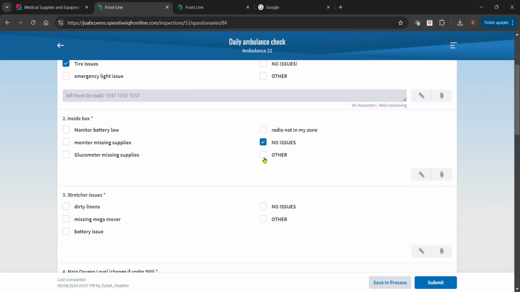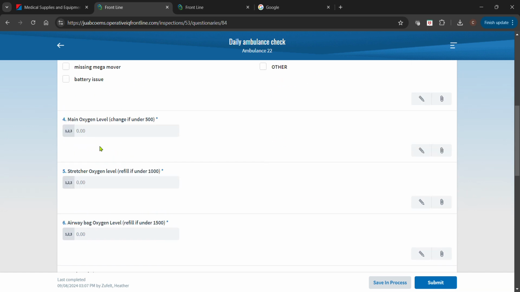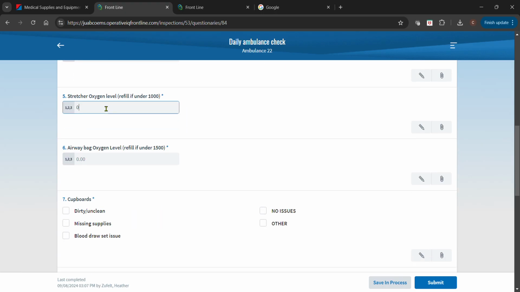We're going to put no issues on the inside, no issues on the stretcher. To help our oxygen, we've been noticing it's been getting very low, and we want to make sure our patients get the oxygen they need. So we are actually requiring you to put the oxygen level, and it does say change if under 500. So for ambulance 22, we're going to say it's full, it's at 2,000. The stretcher oxygen tank, as long as it's over 1,000, we're good. We're going to put that it's at 1,500. And the airway bag, we're going to put is at 1,800.